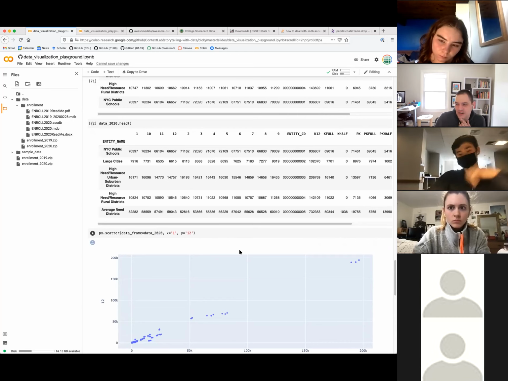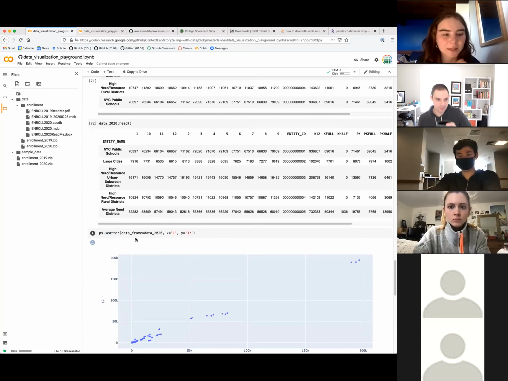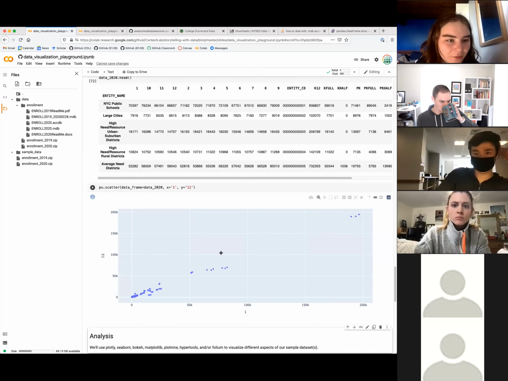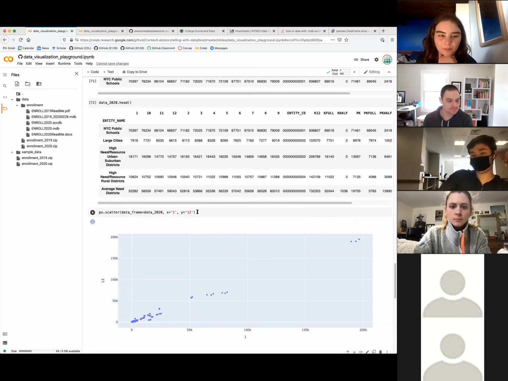Anyone have ideas for how to explore this data set? It could be interesting to, I don't know, what do you think? This wouldn't be a scatter plot, but I'm seeing it does high need versus average need, and I assume there's low need and so on. So some type of bar graph of enrollment in those different types of schools. I don't know. Yeah, cool.